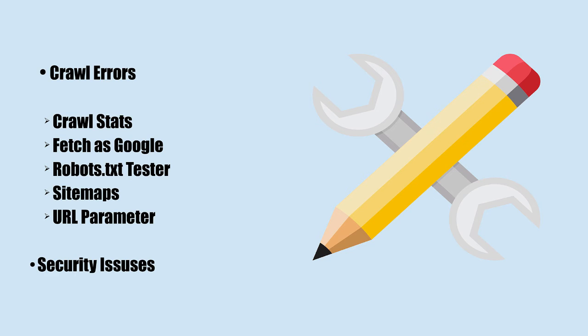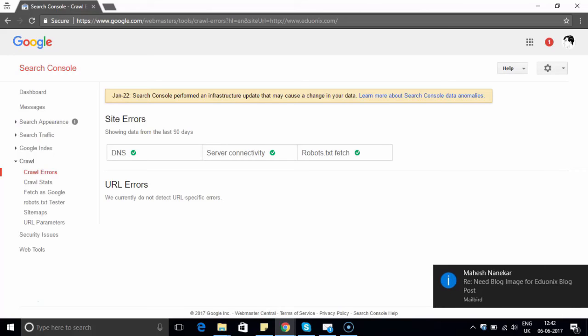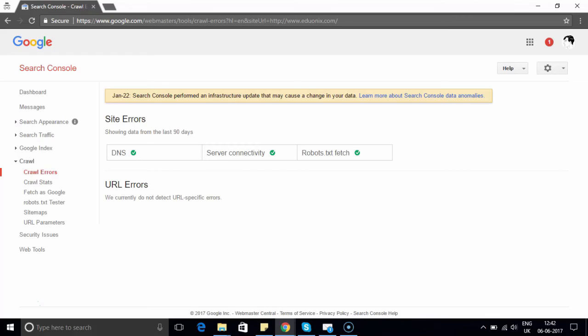Let's have a look at each of these subsections one by one. Crawl errors. This section helps to find errors that Googlebot has discovered during the crawling of your website. Specific error codes like 404 or 500 can be filtered to view them in separate segments. Once the errors have been corrected, mark them as fixed to inform Google and clean up the report for the future.